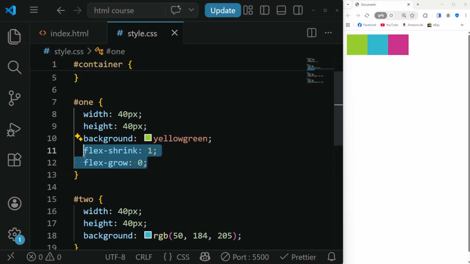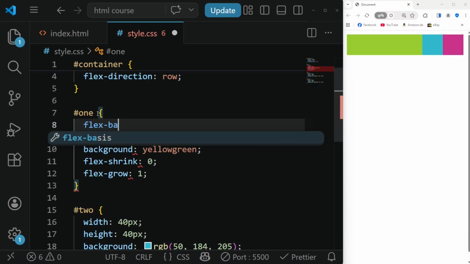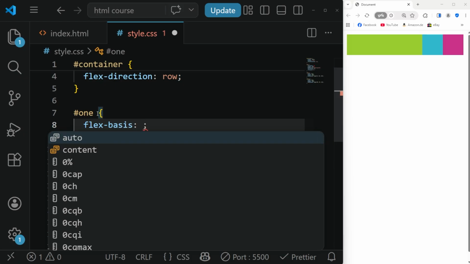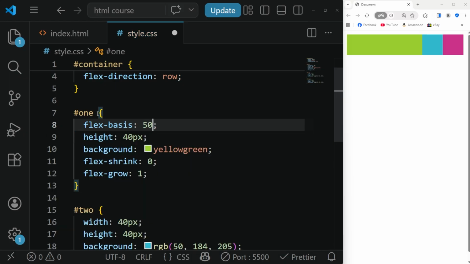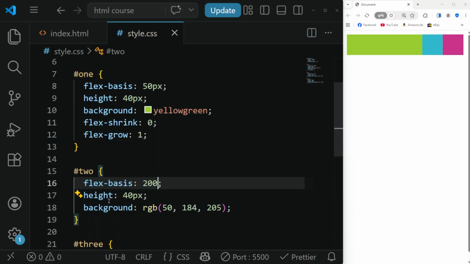So if those are the values that you like, you don't have to set them explicitly. You only have to set them if you want to have flex-grow of 1 or flex-shrink of 0. Now, instead of width, you can also use flex-basis for a flex item. And maybe the flex-basis should be 50, for example. And now you could use again flex-basis of 200.